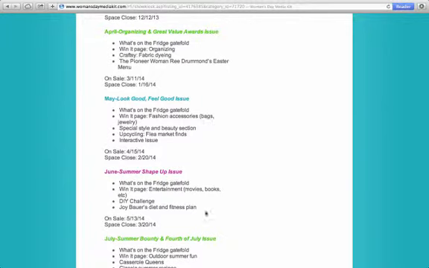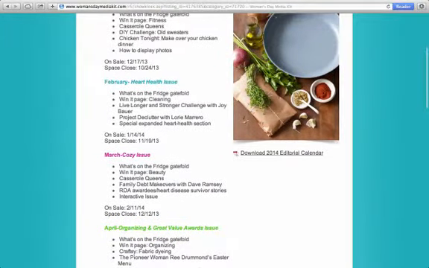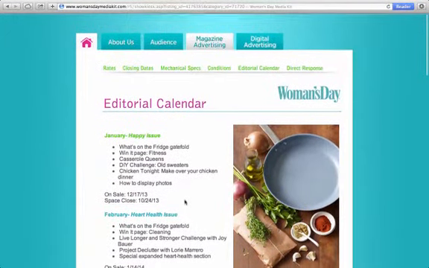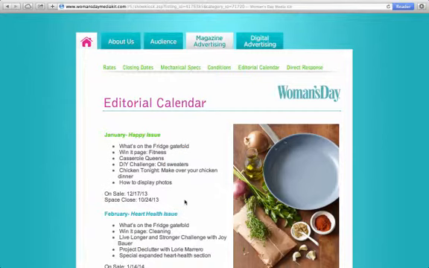And so definitely take advantage. I get excited when I see these schedules because then you can immediately start planning for yourself in terms of when you can pitch the magazine and when they'll be more likely to be really interested in your story and what you have to share.